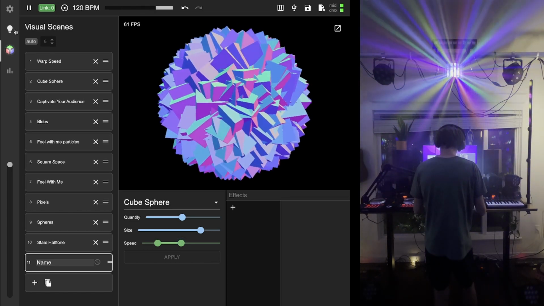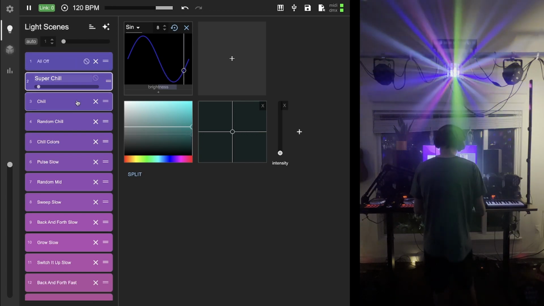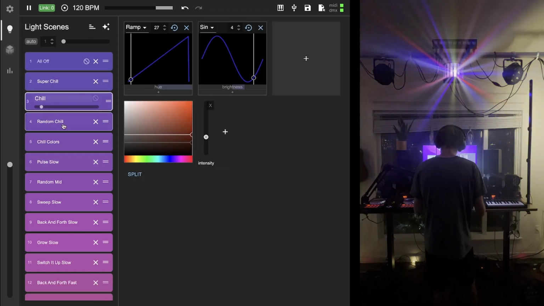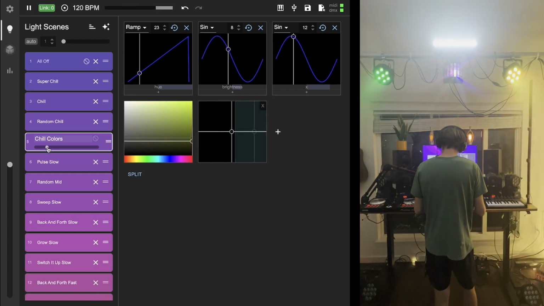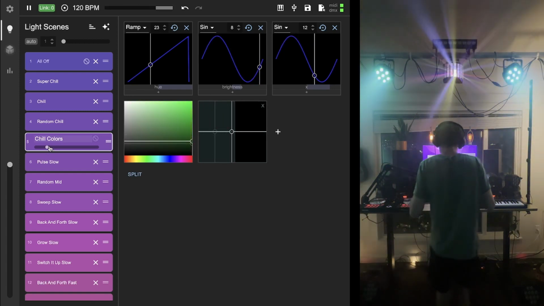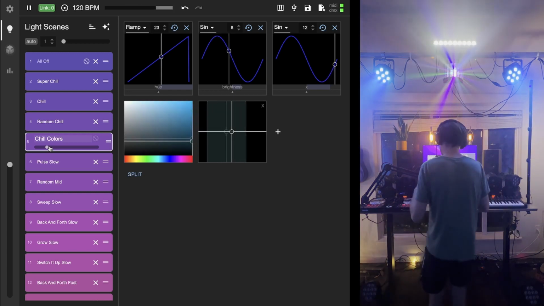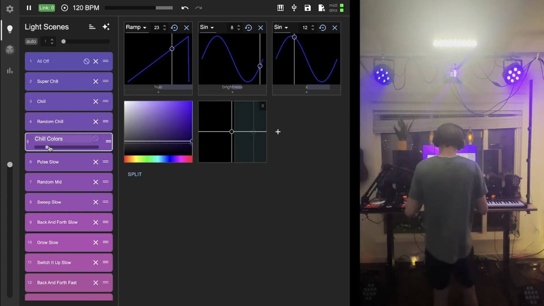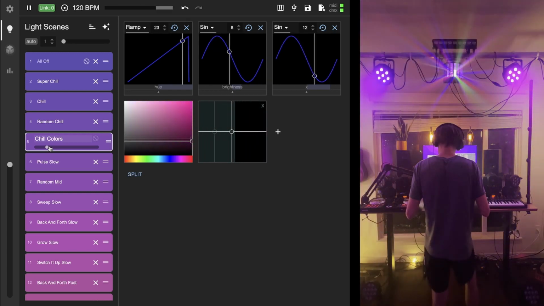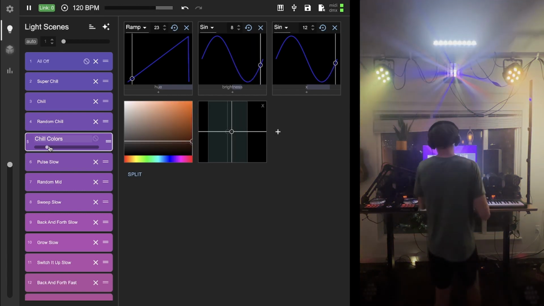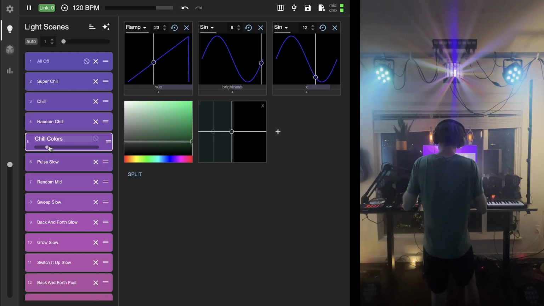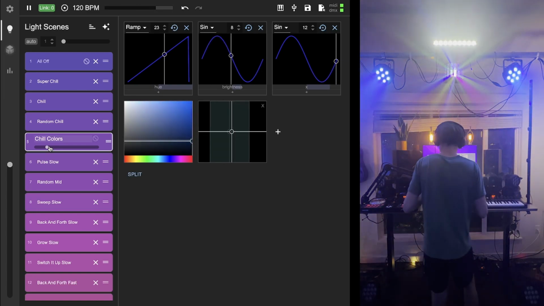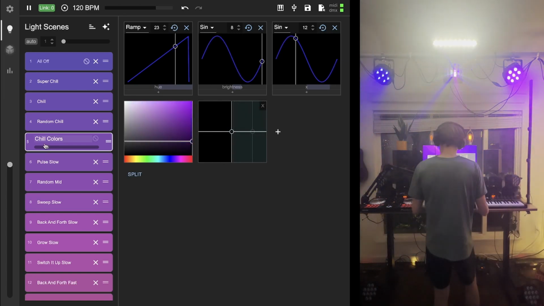So you remember from the last video, we went over how to make these light scenes, and at the end we assigned each one an epicness. And that was us telling Captivate how epic this scene is, so that Captivate knows how to choose scenes based on their epicness. But it's also a great way to convey to our visual scenes how epic the current light scene is so that they can follow suit.